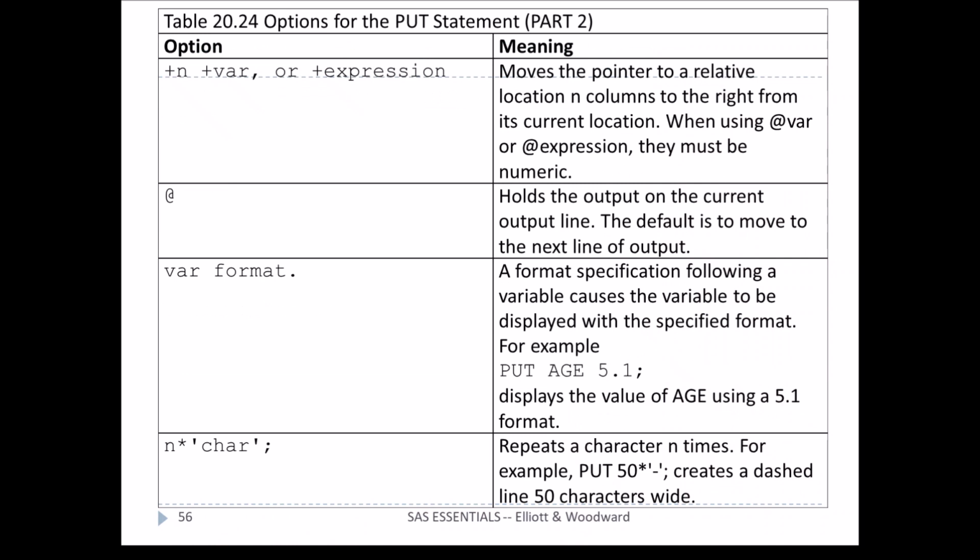You can also say plus n or plus var or plus expression. Again, it moves the pointer relative to the location. So let's say you're at the 10th column and you say plus 5, then that moves it to the 15th column. The at symbol then holds the output to the current output line. And this is similar to what we saw very early in the text, where we were holding the line so that when we were inputting information, it didn't go to the next line.